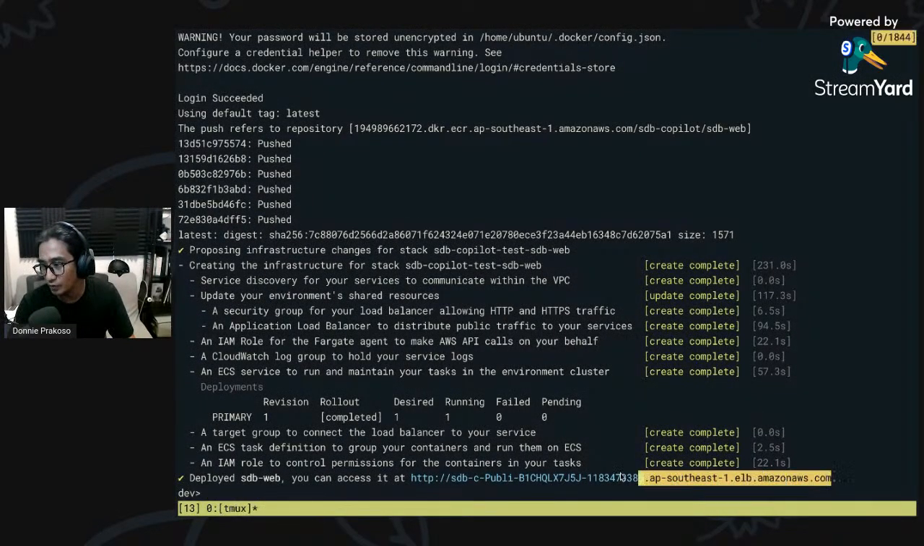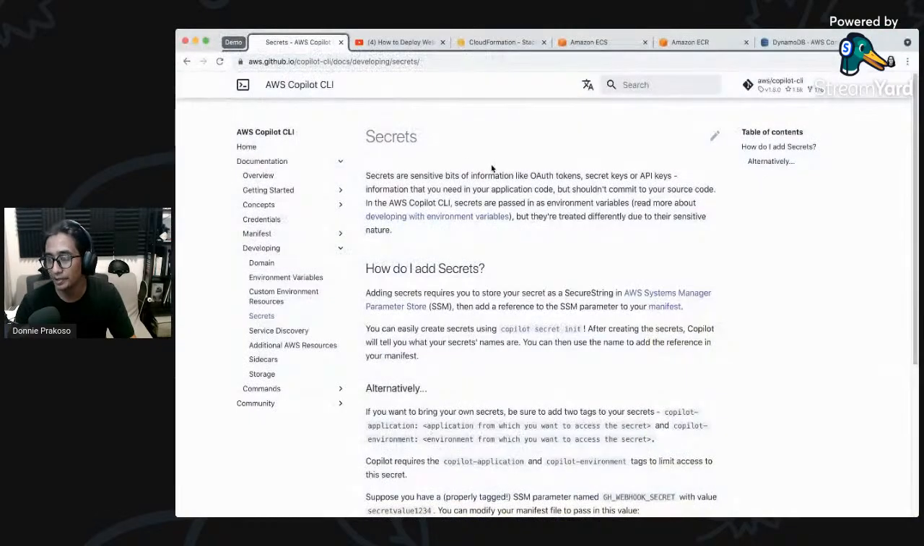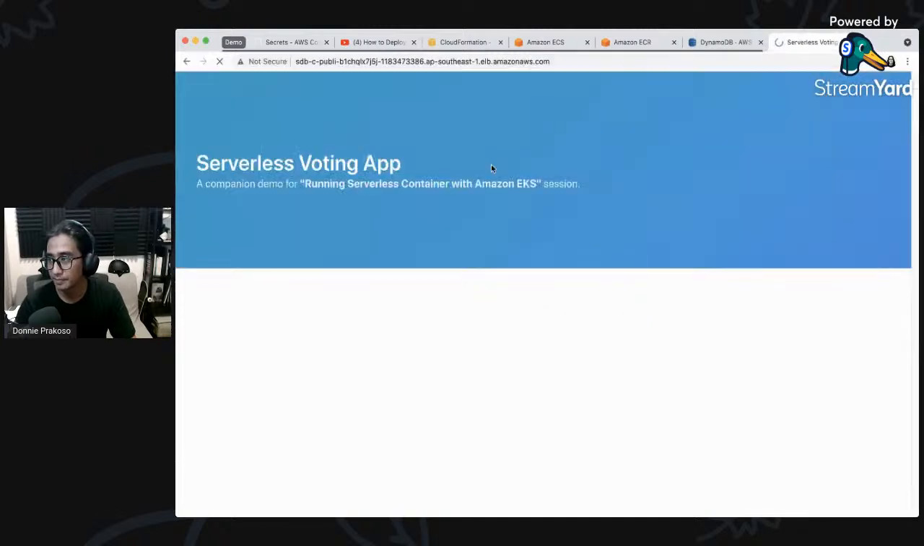So if I go to this URL, you can see that it's deployed properly, but it's not running properly yet because we haven't deployed our API, right? But at least now we know that it's deployed properly.